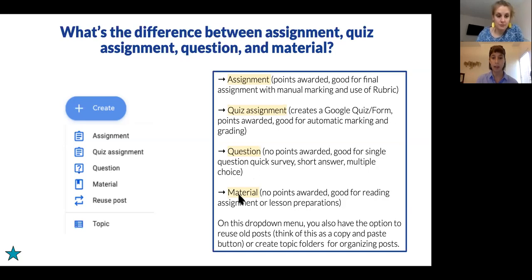Material also won't have any points awarded. So this is good for posting a reading assignment or any kind of lesson materials where you don't want students to respond, but you want to send them the work.